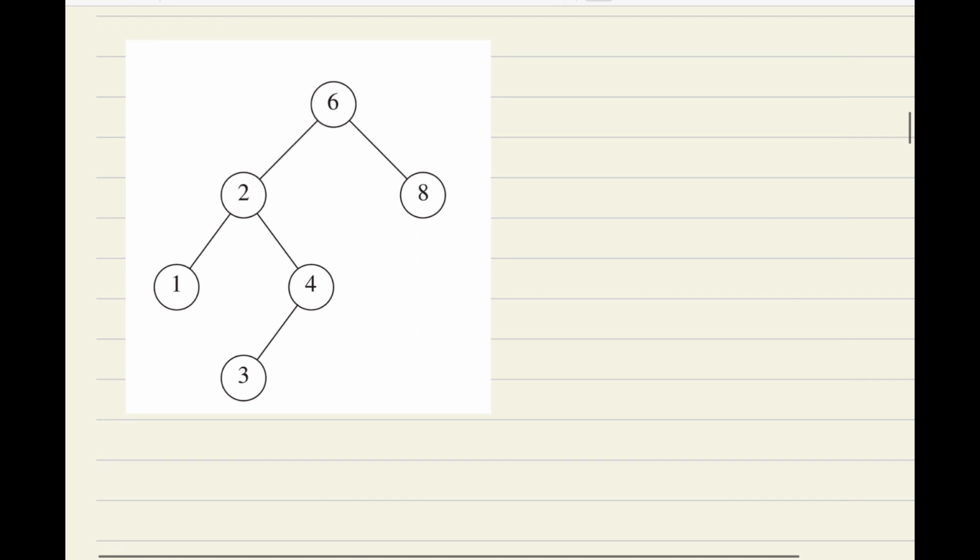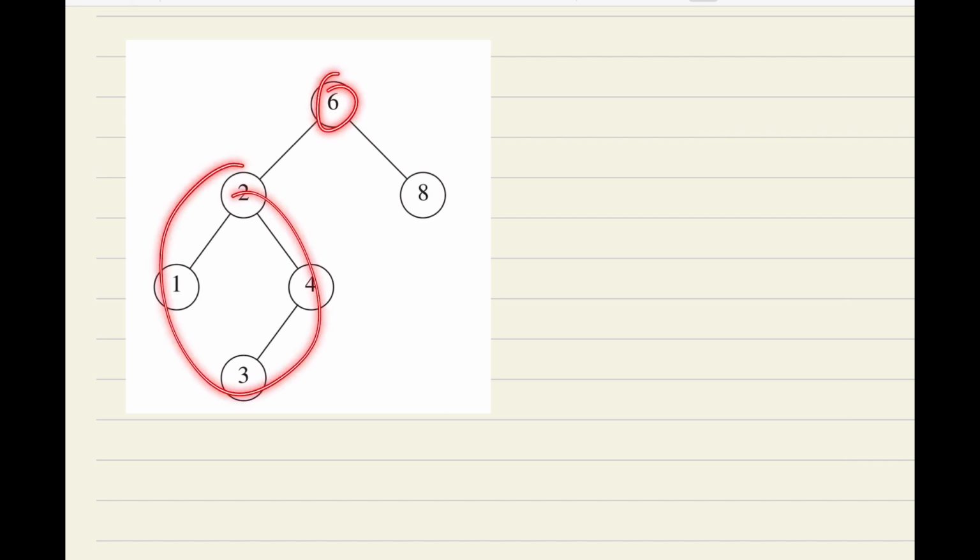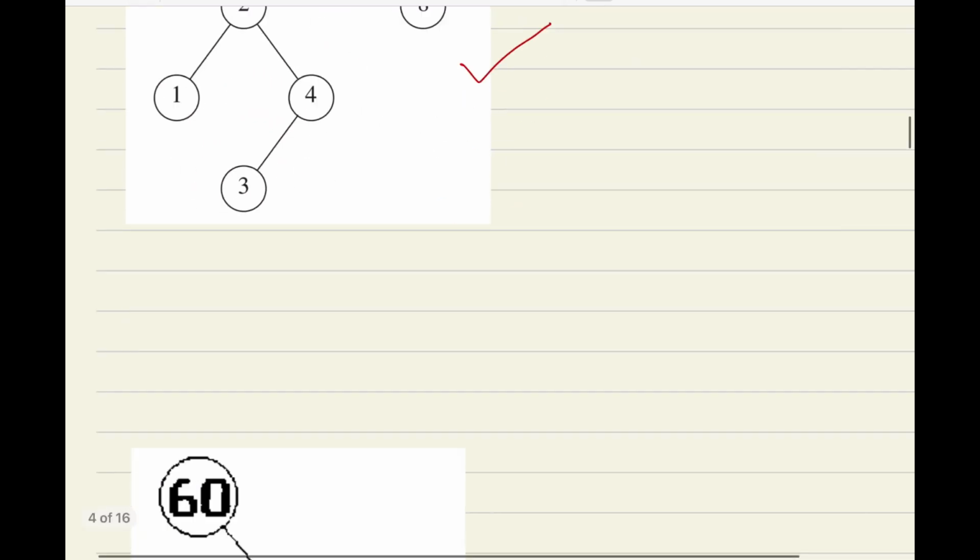Now consider this one. Here 6 is the root, and the left subtree nodes 2, 1, 4, 3 are all less than 6. In the right subtree, 8 is greater than 6. So for 6 the property is satisfied. Now consider this one: 2, with left child 1 and right children 4, 3. Both 4 and 3 are greater than 2, and the left child 1 is less than 2. So this is also a binary search tree.